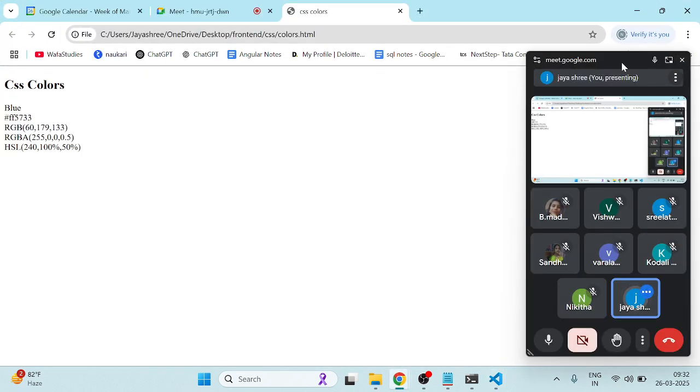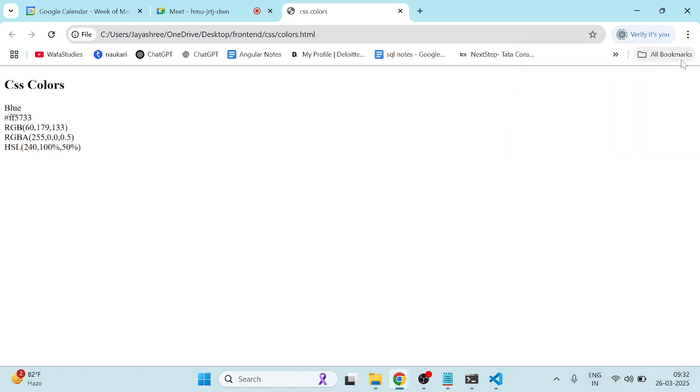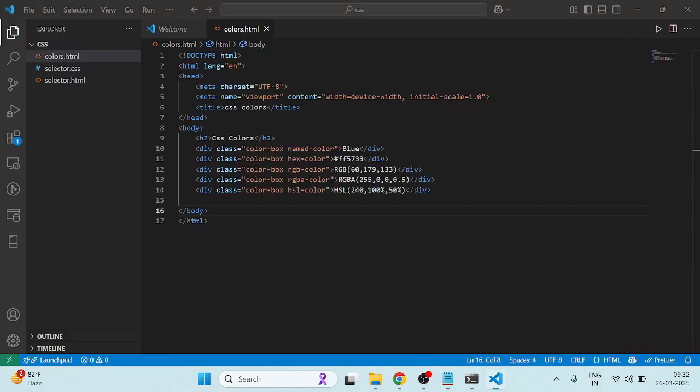You need to download that extension using the extensions icon on the left side. I'll show you that also. Without applying CSS, just static text will be presented here. So I need to apply the CSS code here using CSS, that is cascading style sheets.